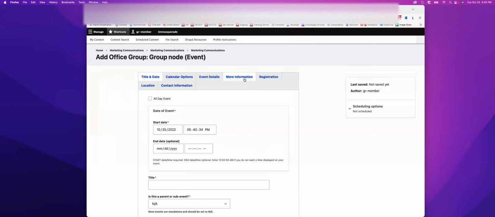You have your different tabs at the top where you can enter information about your event. Not every tab has required information, so you have to look for the red asterisk to see what fields are required. So on the first tab, title and date, you're going to choose whether it's an all-day event or whether you have a start and end date for your event.